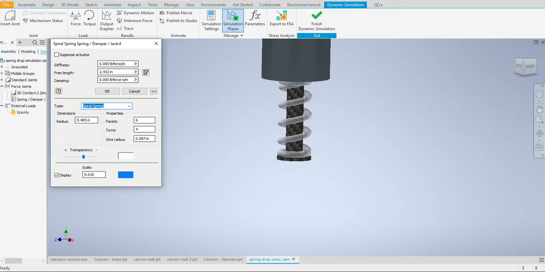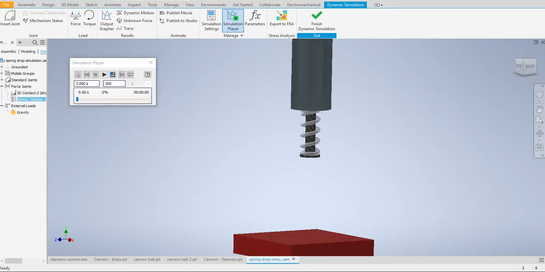So I'm going to go up here, and I've got my two things. You see that this stiffness is 0, and this damping is 0, so we're going to leave it that way for right now. But what I want you to see is this free length. The free length is the distance between here and here. You want to leave that the same, or you can click on update the free length in case you moved it around a little bit. But I'm going to hit OK for right now.